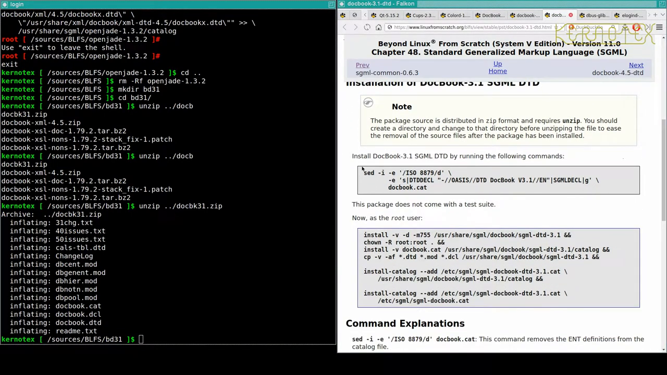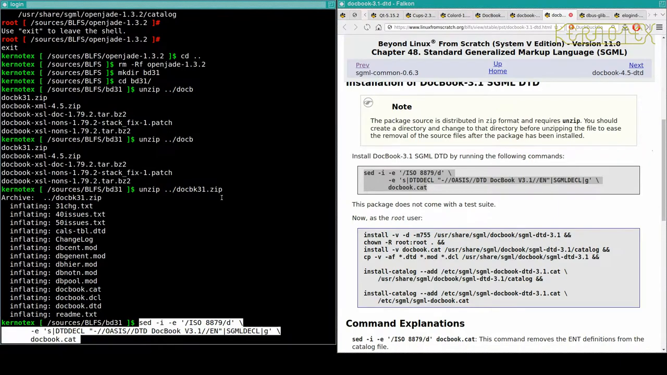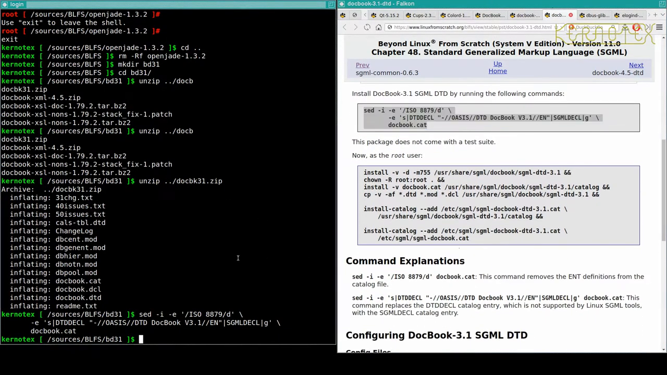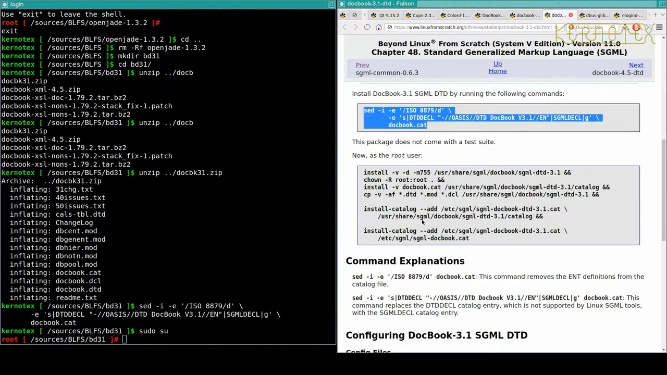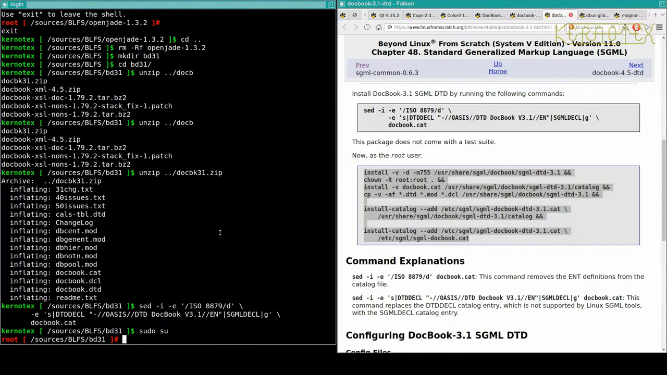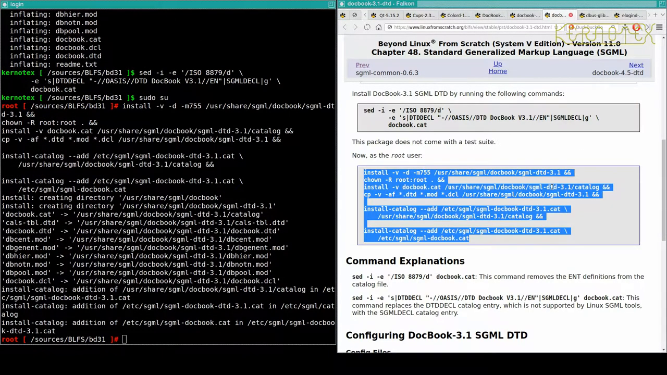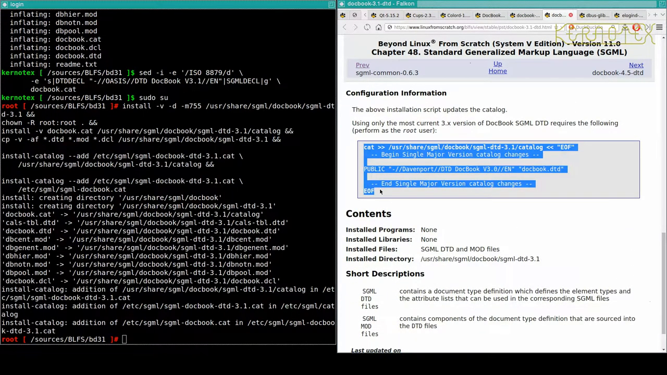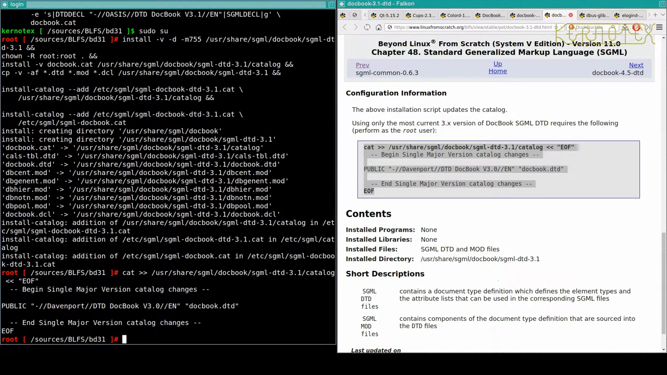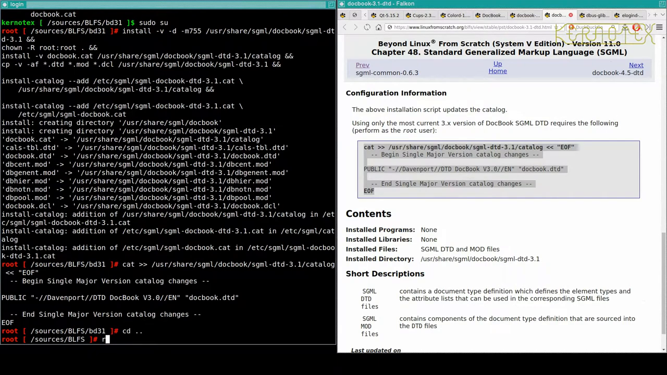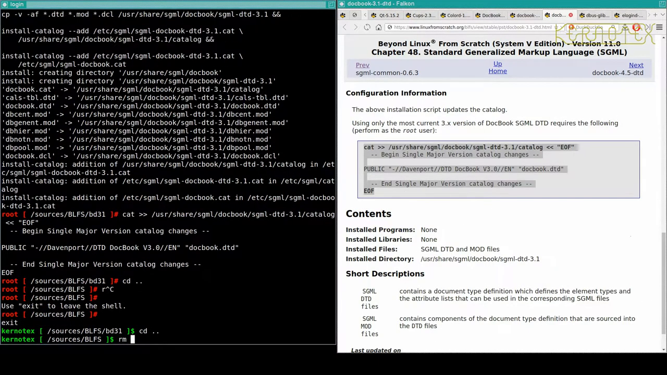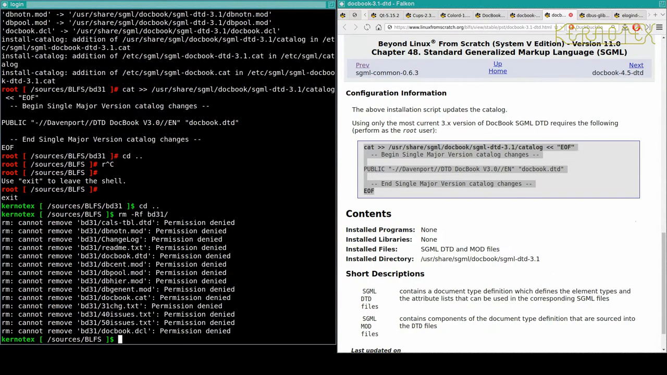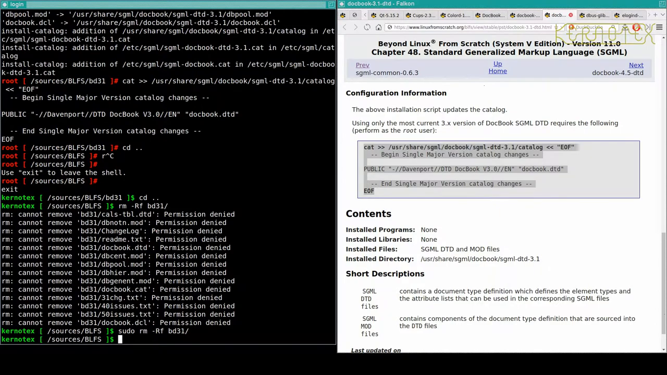Install using the following commands. No test suite, so now as the root user, we copy these commands. Configuration, just need to add this in. And that's done. Oops. So that is Docbook 3.1 DTD, which is in chapter 48 again.